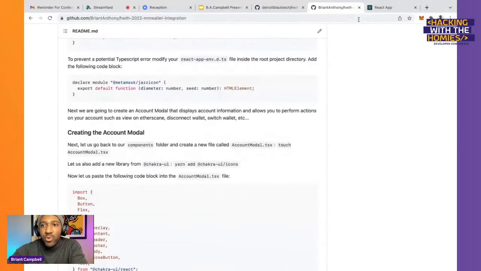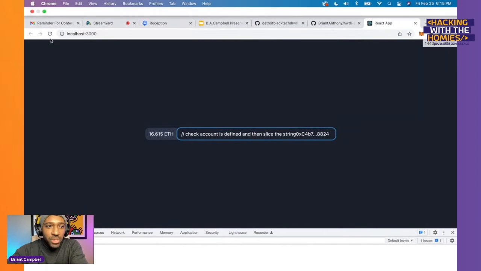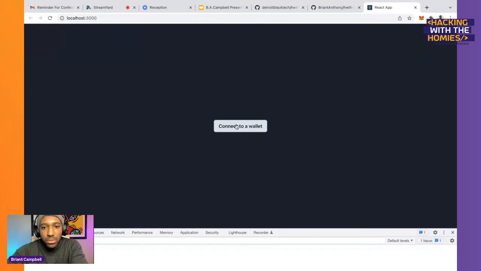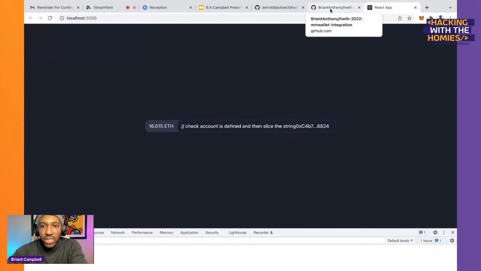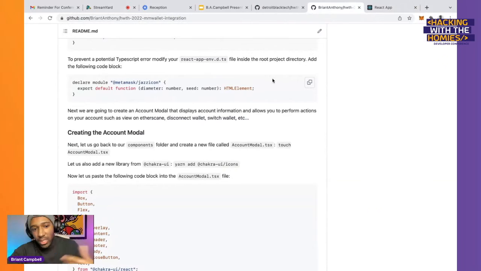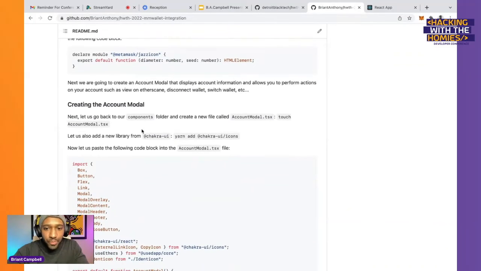All right, now let's see where we're at. Let's see if anything's changed. We should have. Oh, okay. So we've created it, but it's not being displayed just yet. We have to create the account modal, which is the next step, in order for us to see that displayed.